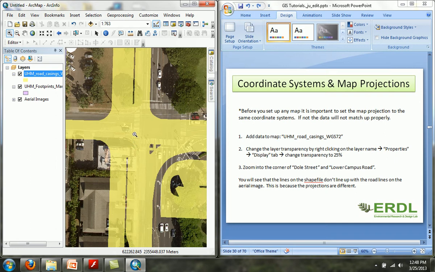So once you get in close, you'll see it doesn't match up with the road, right? And that's because it's not projected properly. So we're gonna project it, and then you'll see how it affects it.